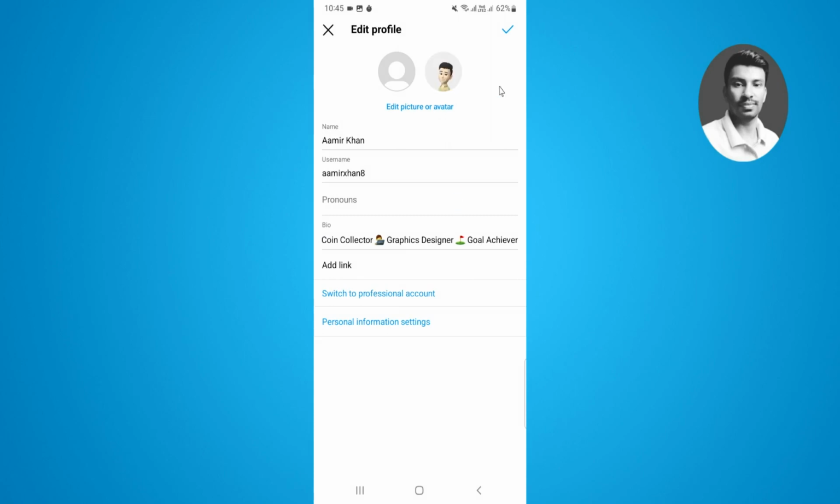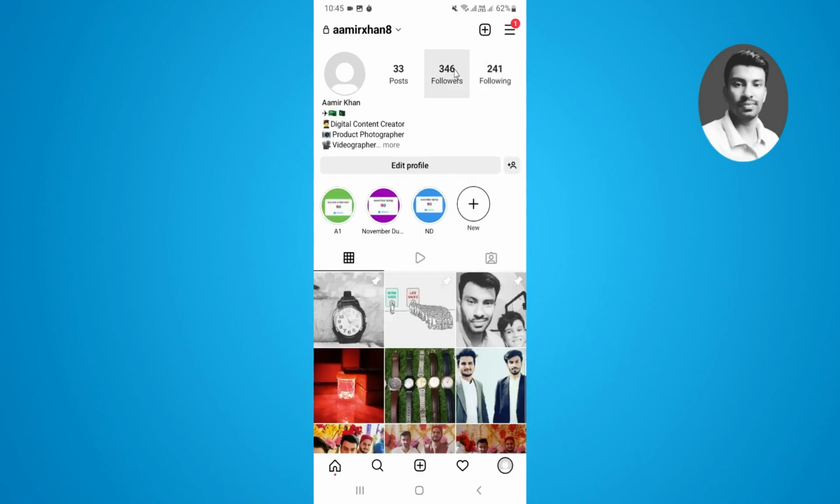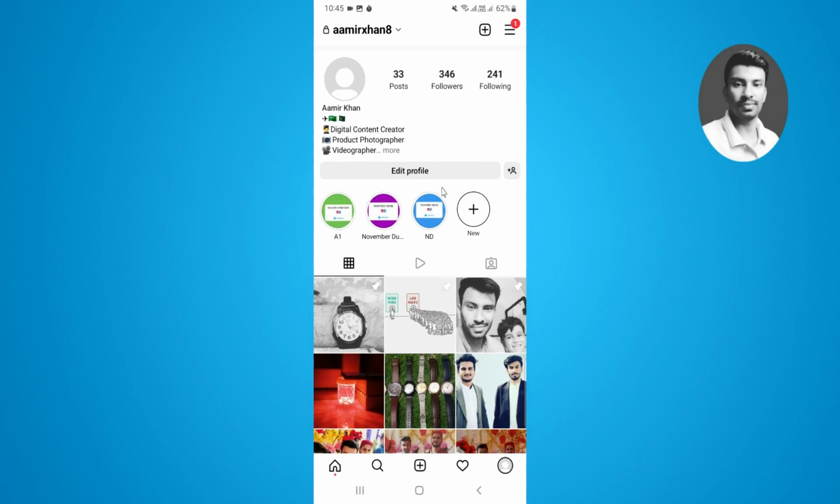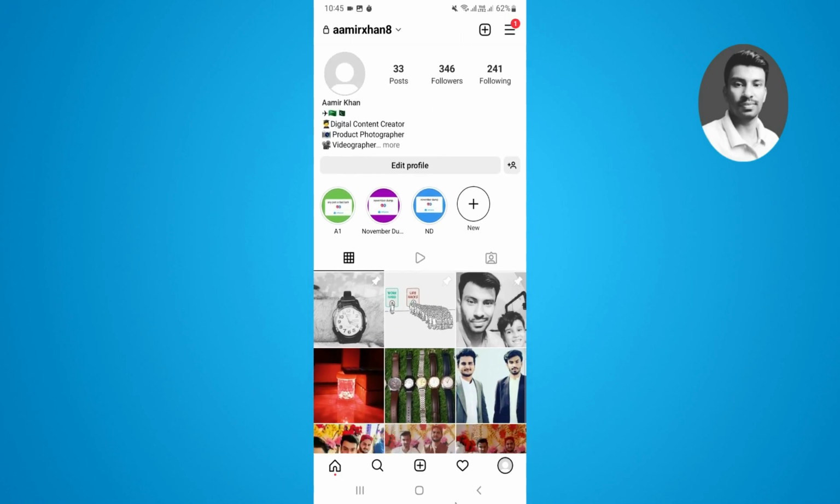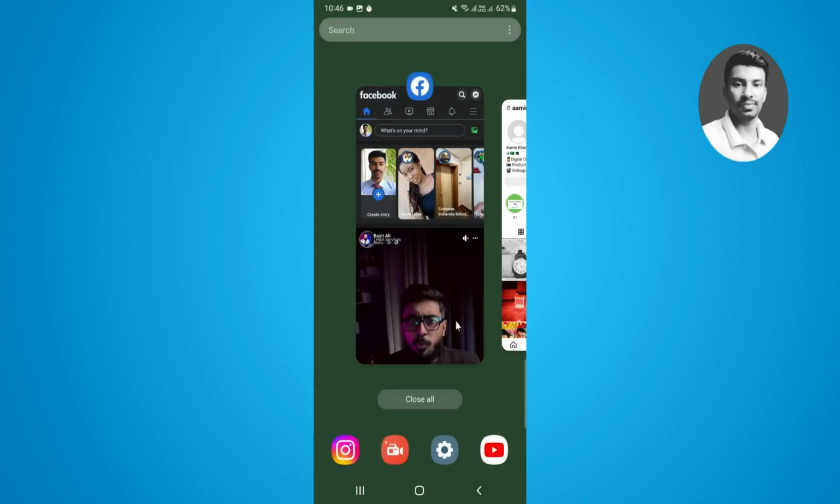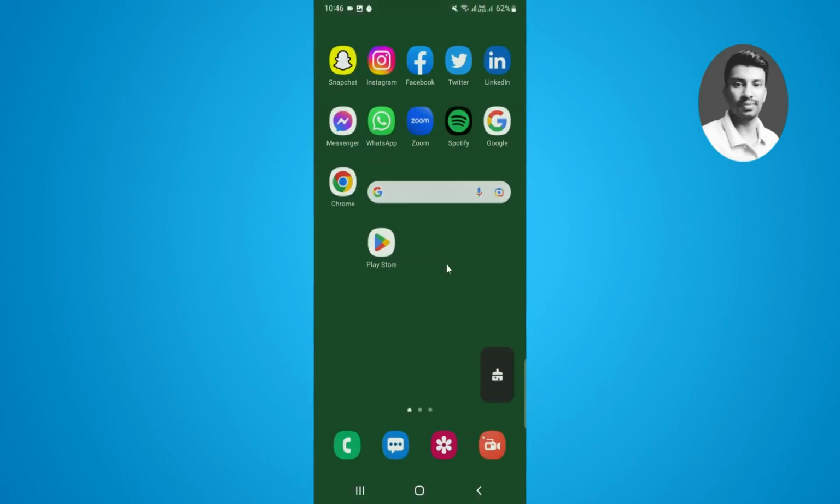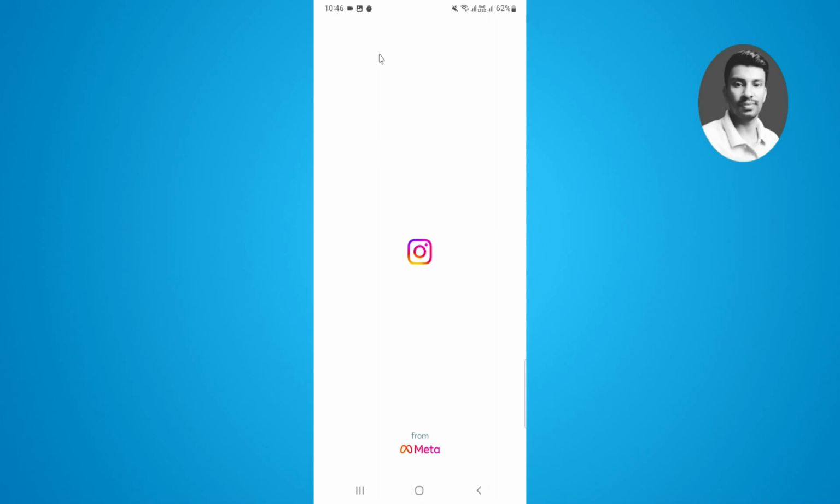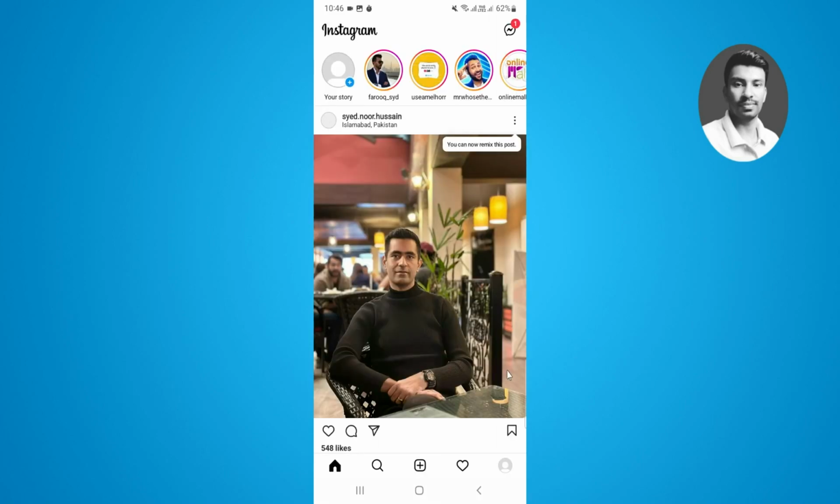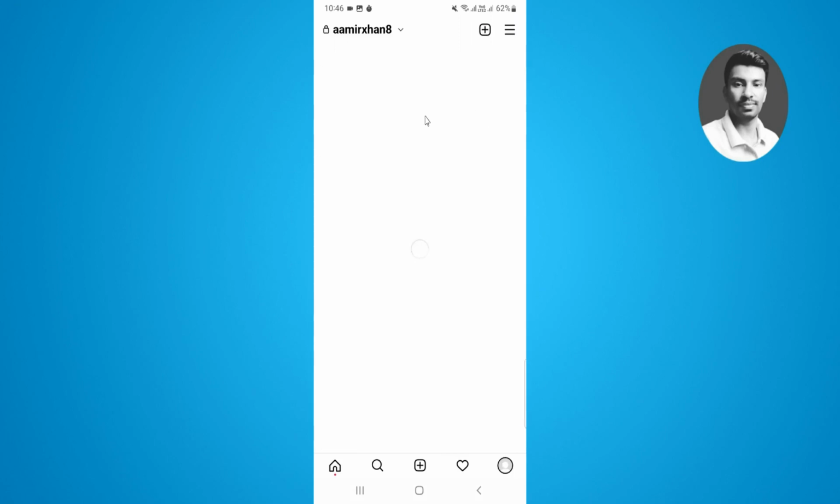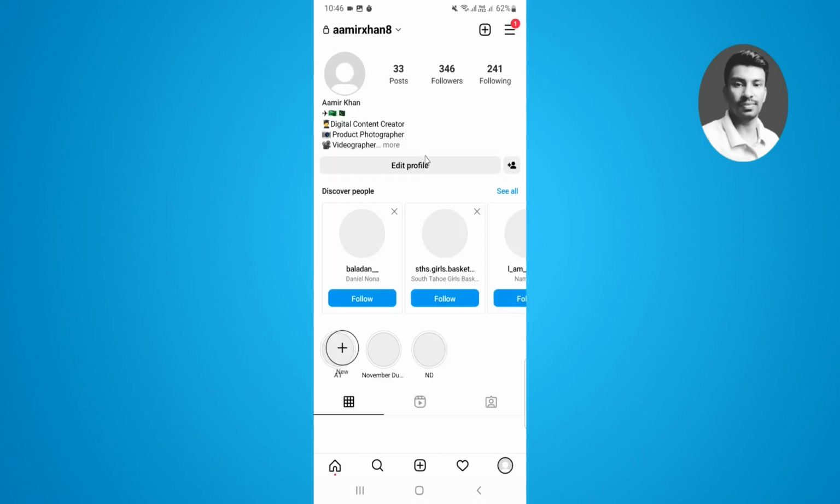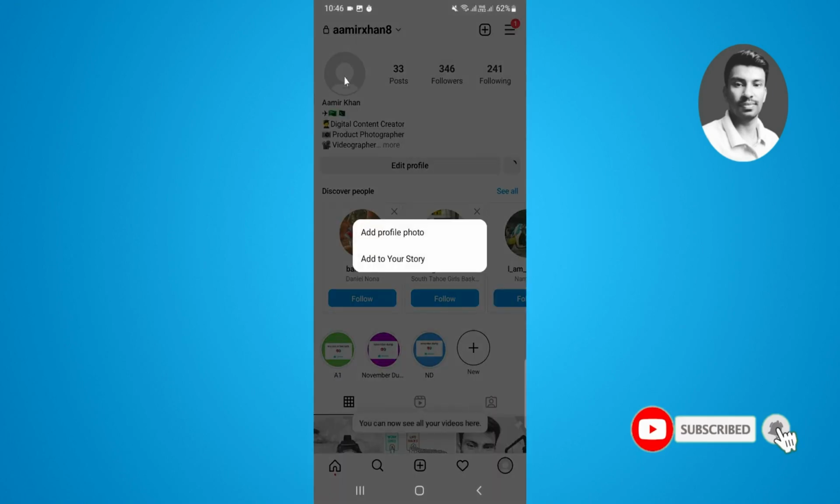Now you have to simply tap on the check mark. So you can see I have successfully created the avatar on my Instagram profile. If you want to save this avatar to your Instagram profile, now you have to simply relaunch Instagram. Then you have to simply once again tap on your Instagram profile.